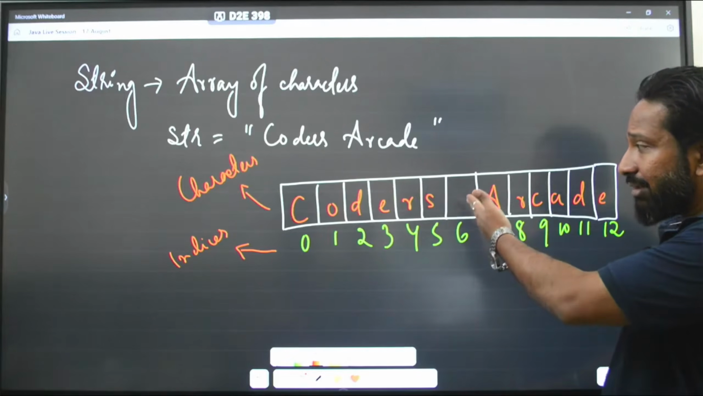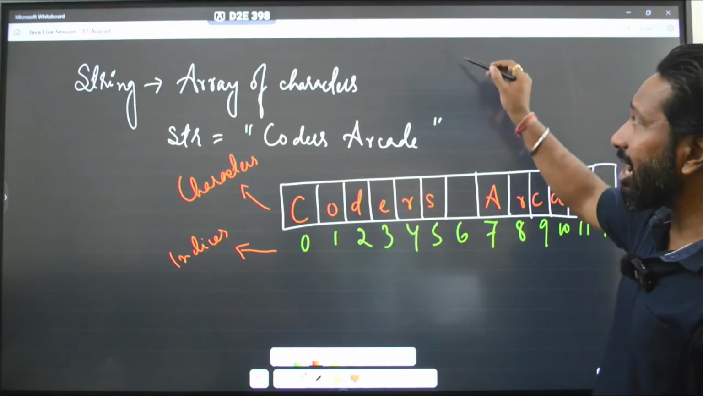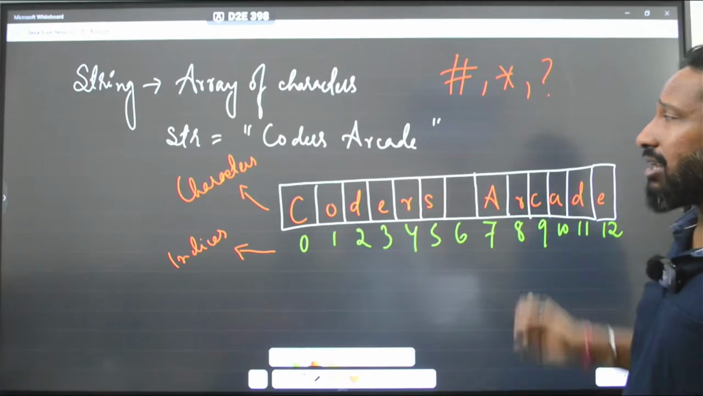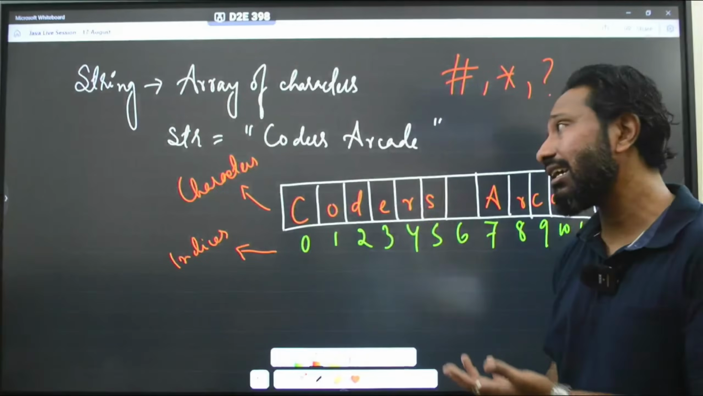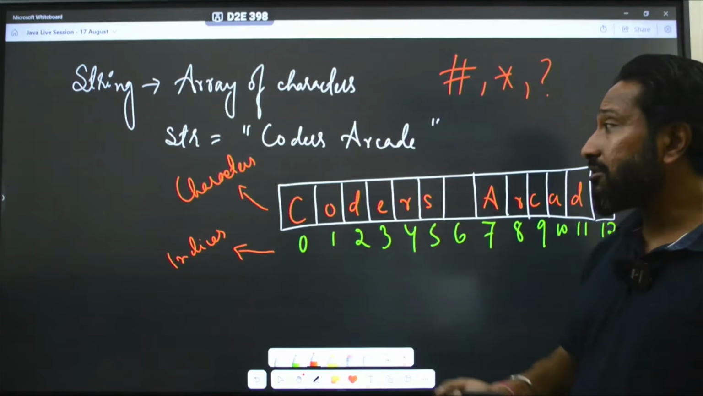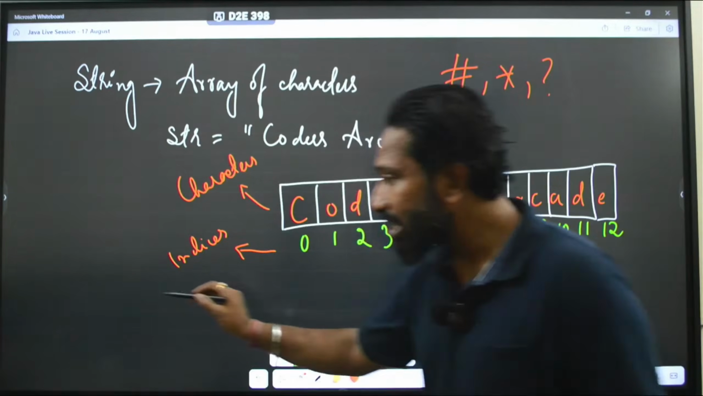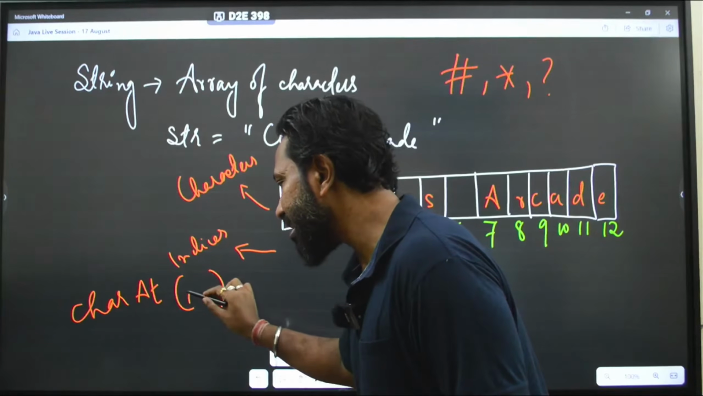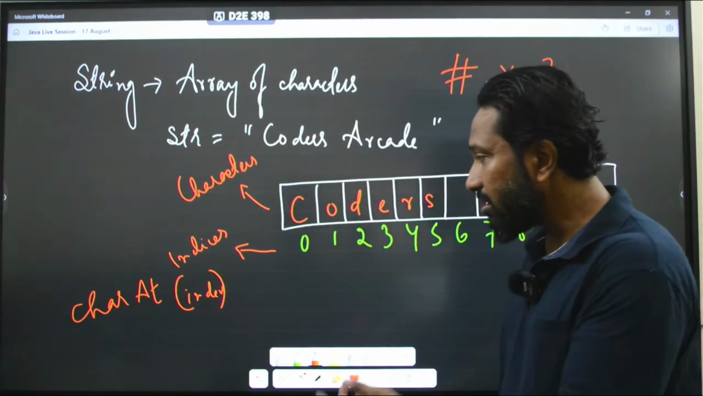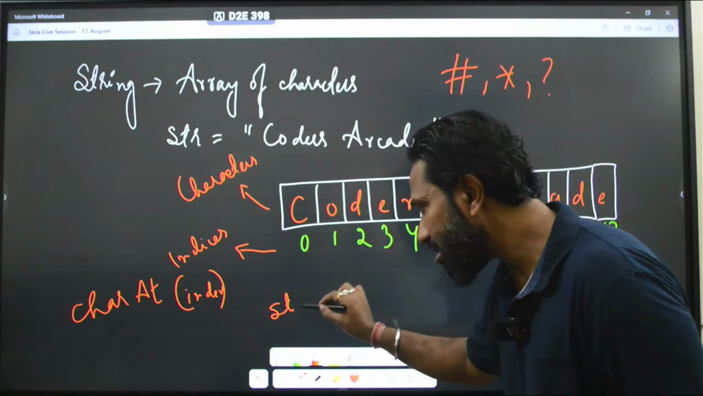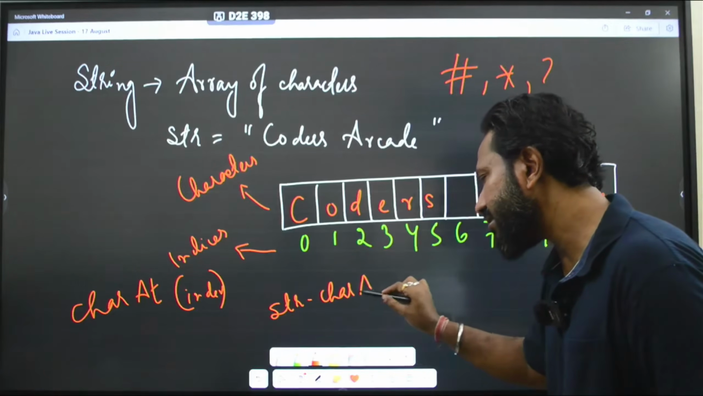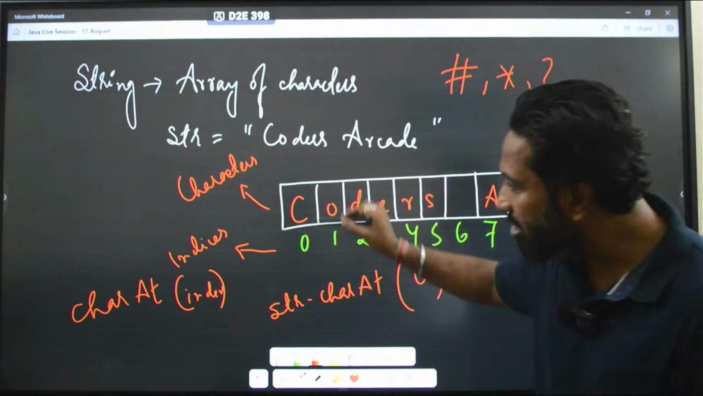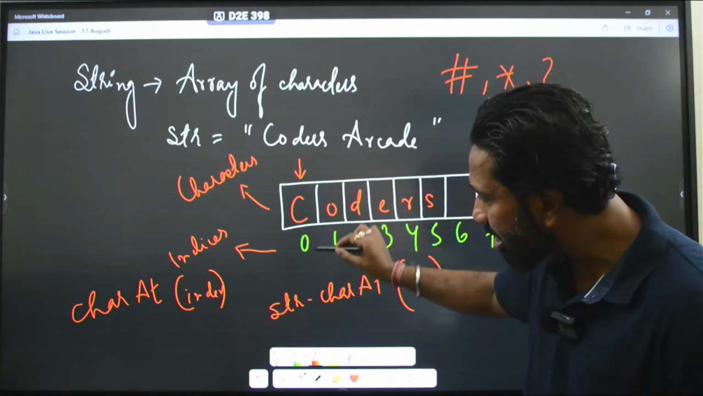See, in this case, empty spaces can be a character, or else you can have special symbols also. You can have hashtag, you can have asterisk, you can have question mark. All the symbols that you have on your keyboard can be termed as a character. Fine. So, in this case, if I use the charAt function, it takes the index, as I told you. So, if I say str dot charAt and say 0, this should give me the first character because it is there at index 0.